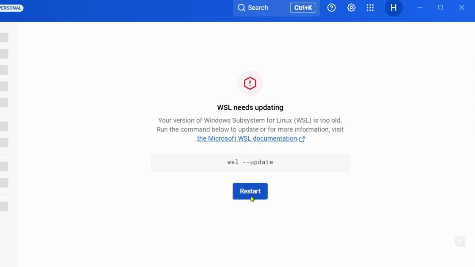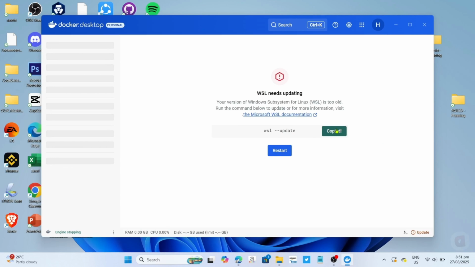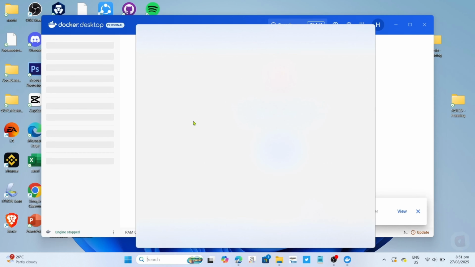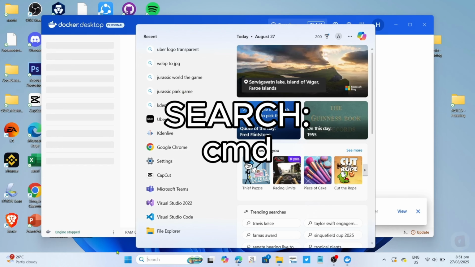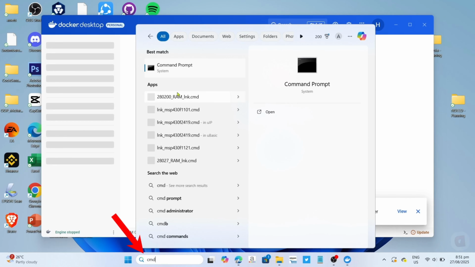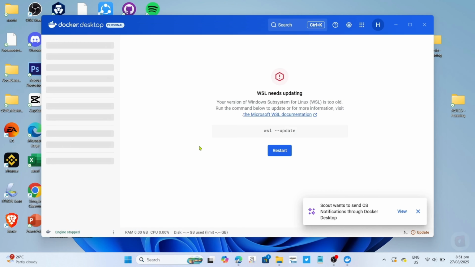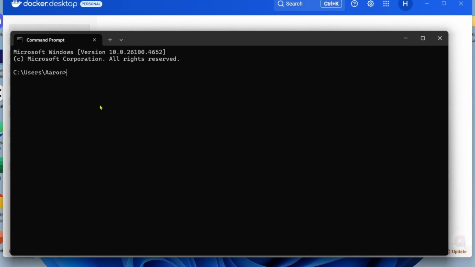To fix it, first, I want you to copy this text or command right here. Once you've copied the command, next, I want you to open your command prompt, so just search for command prompt on your Windows search bar. Then you can open it. Once you've opened your command prompt, you can paste the command that you've copied earlier, and then press the Enter key on your keyboard.